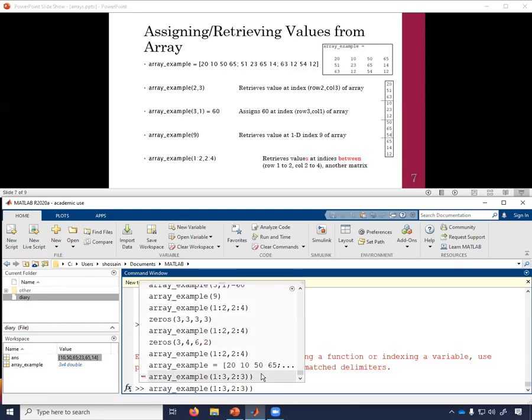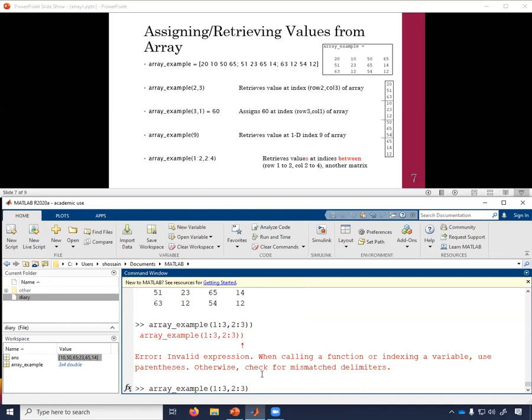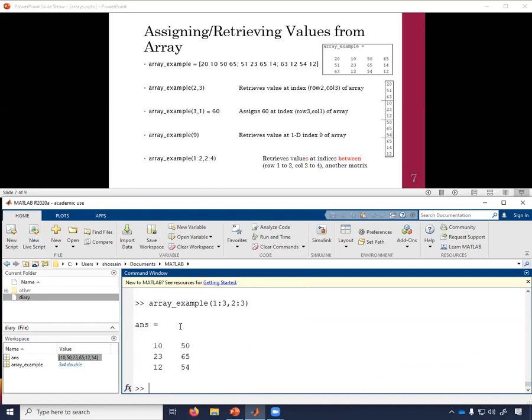Oops, I made a mistake. I put extra parentheses. So let's get rid of that and type that in. Okay, so we have a part of the original matrix now. So the trick here is when you need to access all of the rows or all of the columns, you can just put colon instead of typing this range. Okay, instead of writing 1 to 3, I could just type in colon. That means I can go to array example, I can get rid of these 2 index and just put colon. Okay, so that's gonna give me the same answer.